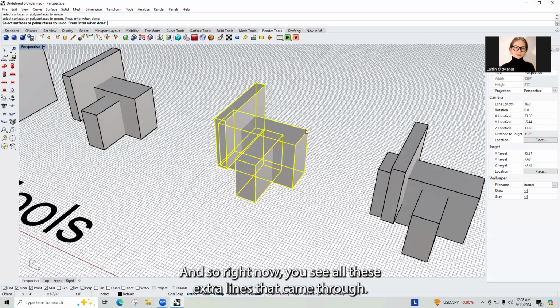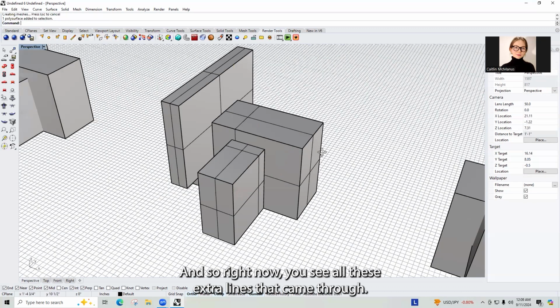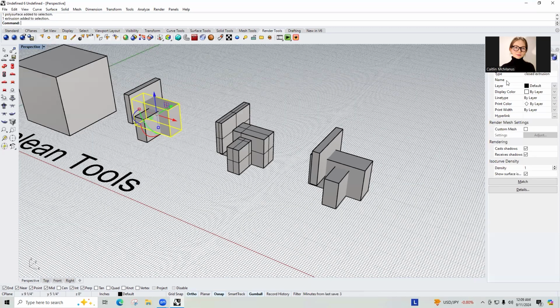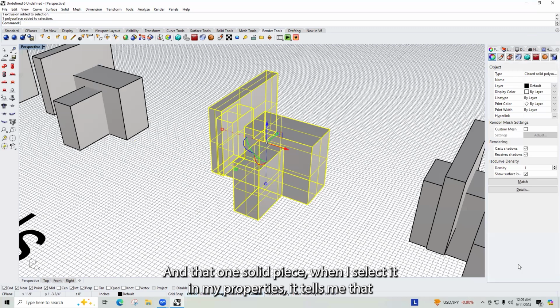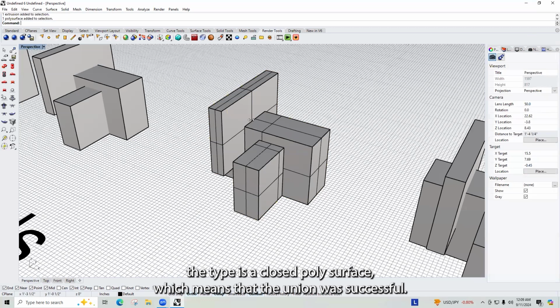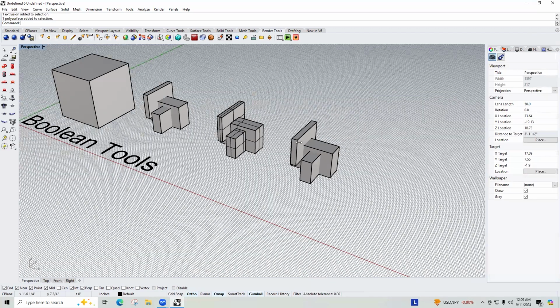And so right now you see all these extra lines that came through. So rather than it being three separate pieces, this is just one solid piece. All right, and that one solid piece, when I select it in my properties, it tells me that the type is a closed poly surface, which means that the union was successful.